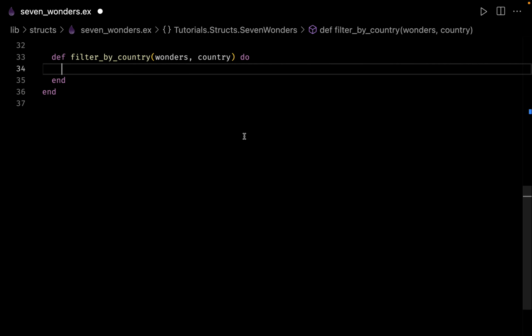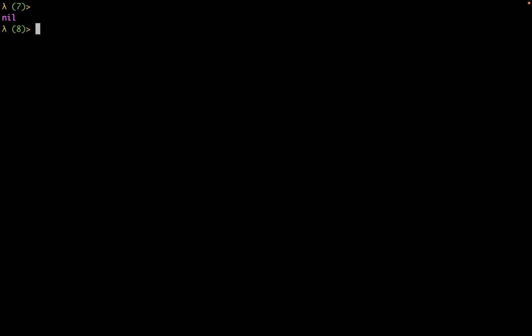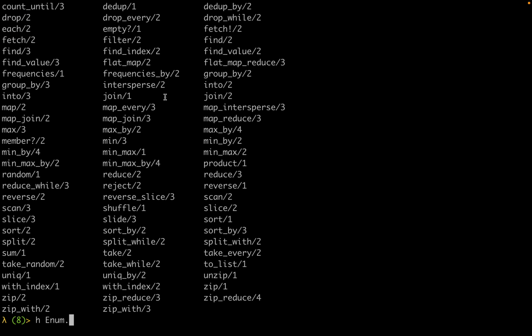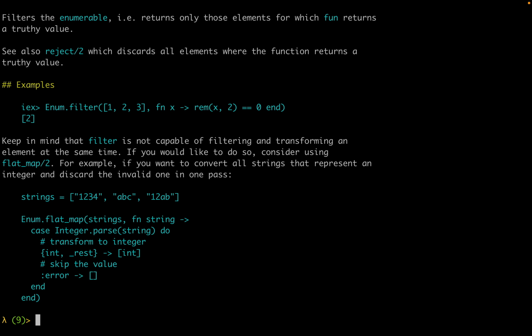So again let us go back to our terminal, and let us see if we can find a filter function inside our standard library. So again let me call the helper documentation from our module of Enum, and let us see if this module has a function of filter or not. So here it is, we have a function of filter. So let us see the documentation of this function.